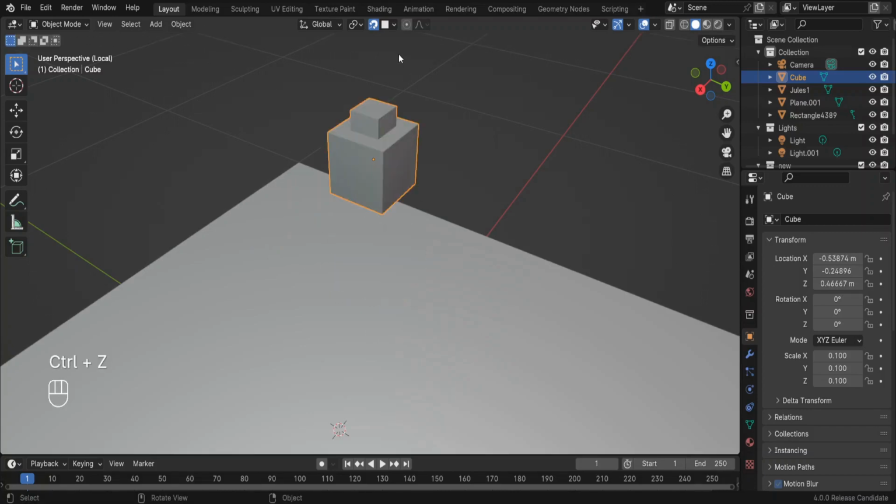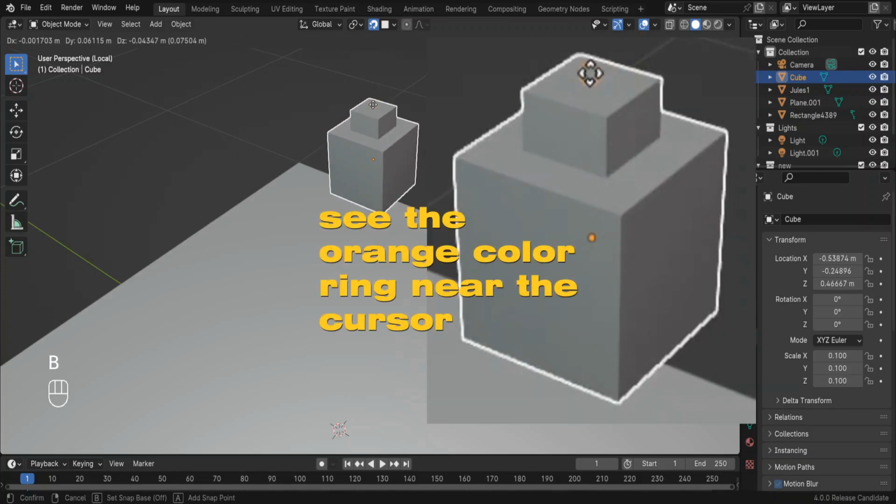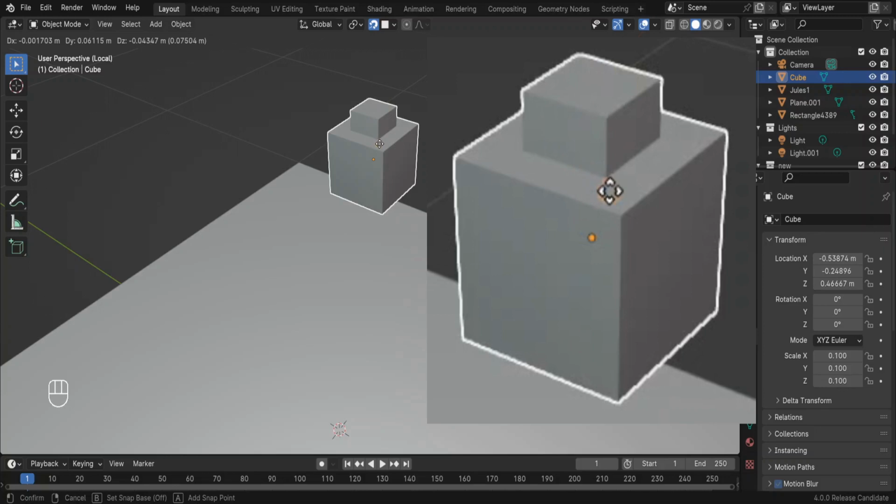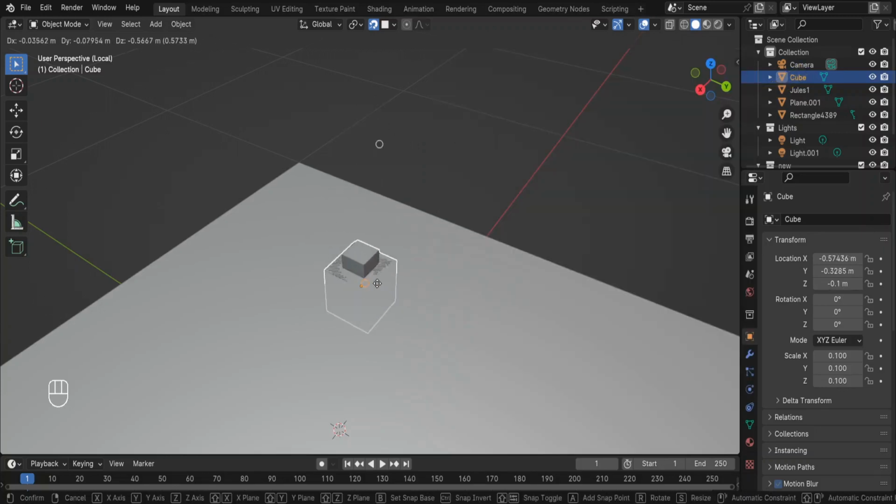Imagine if we want to snap this face of the object instead of the bottom face. We can press B after pressing G to select the specific face we want. Click on this face. Now the plane and the object would snap on the selected face.